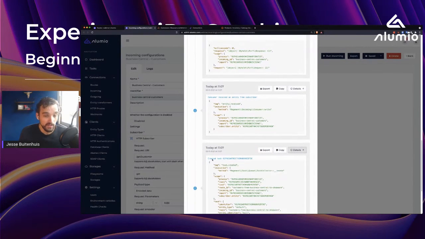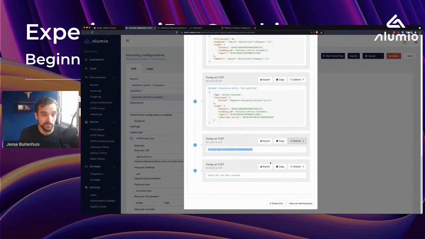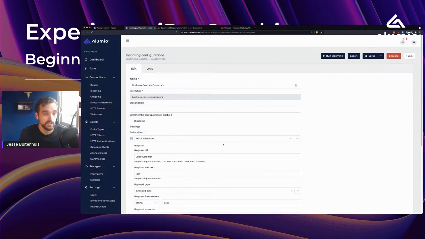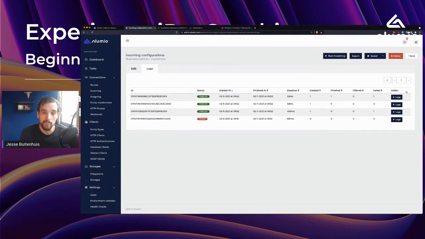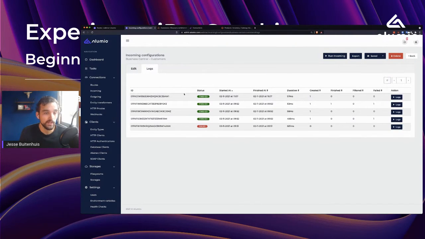We can also see that the task has been created, and the rest of the information. So when I close this and I go to the logs and I refresh the logs, we can also see that a new process has been added. We can see when it was started, when it has finished. We are able to see how long the process took. So this is a quite short process because there was only one customer pulled.